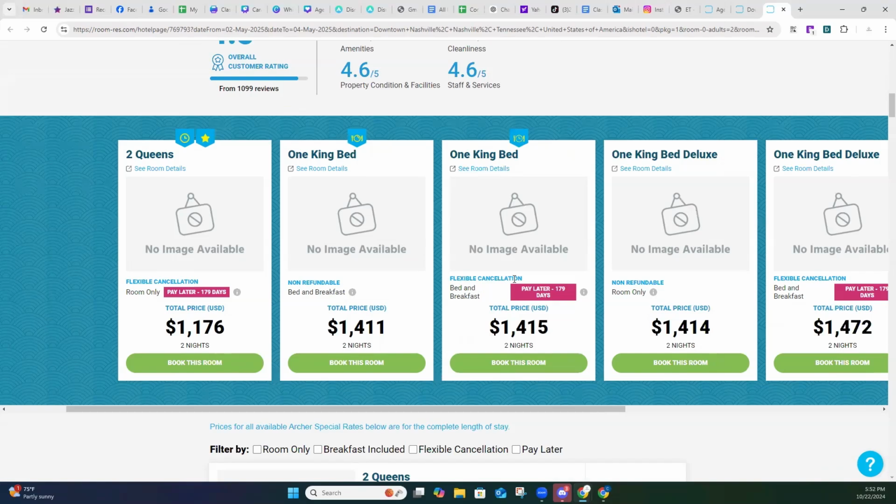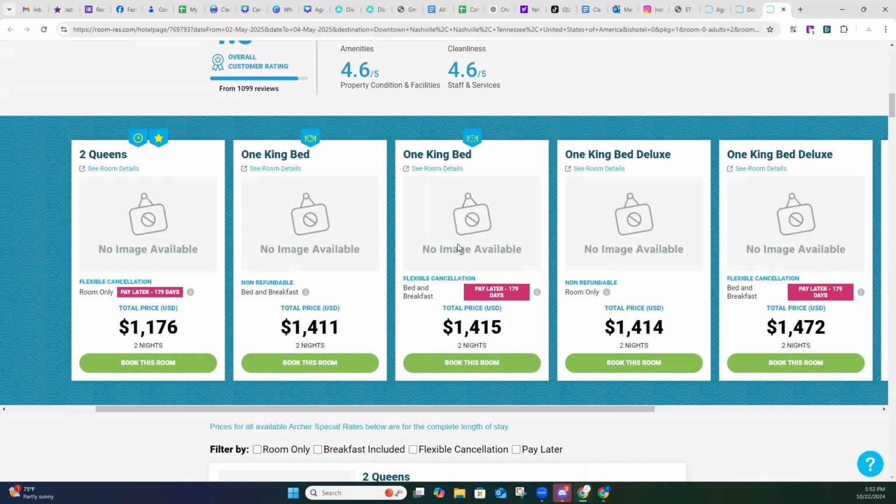Now this is a flexible cancellation, which just means that they can actually pay it a little bit later. And on top of it, they have a time by which they can cancel their reservation and not be in the hole if they do have to cancel it. So it is refundable. So let's go ahead and do the 1 king bed with the flexible cancellation, with the bed and breakfast.